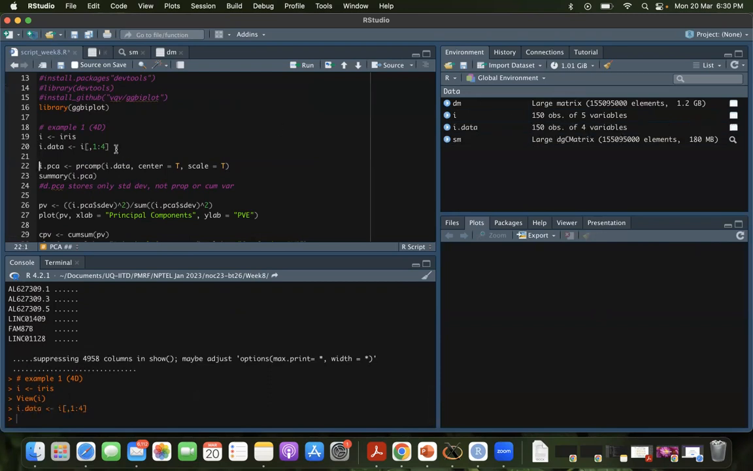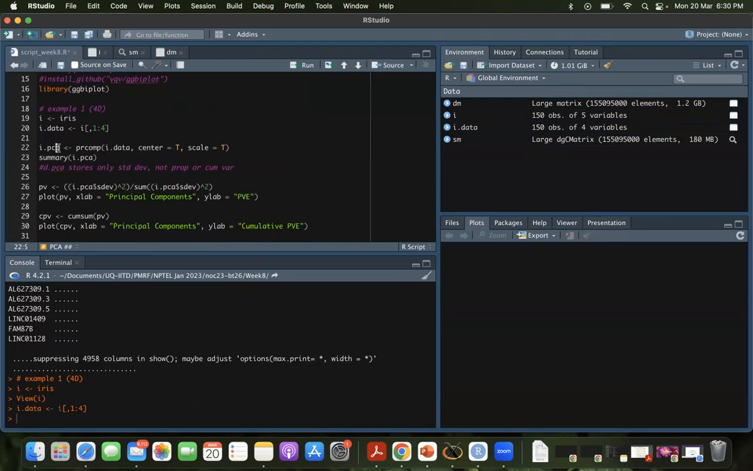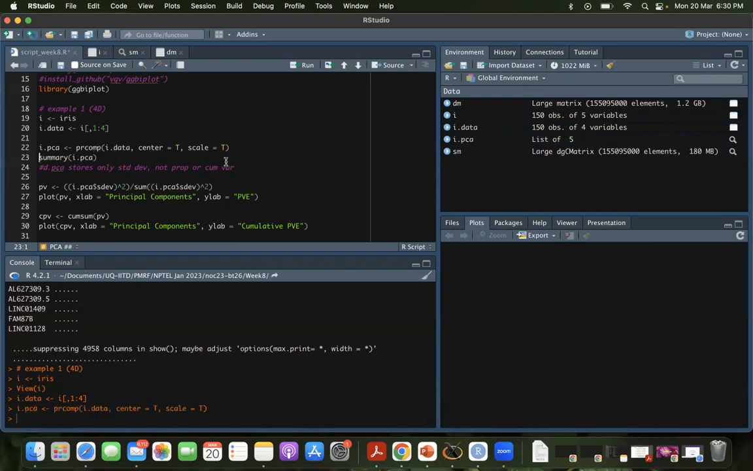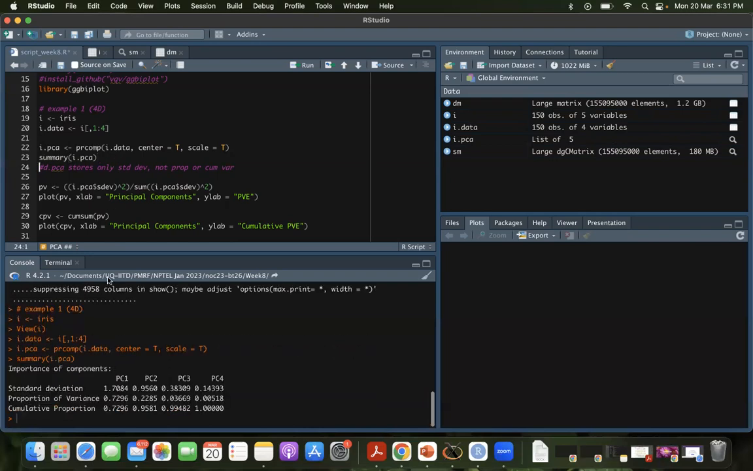So 150 observations of 4 variables. And so the prcomp function, which is available in base R, we feed this to it. And we say that you center the data also, that is you subtract the mean from it, and you also scale the data. Scaling the data means making the variance 1. So once it's done scaling and centering, it will compute the principal components. And so now we are going to look at the summary.